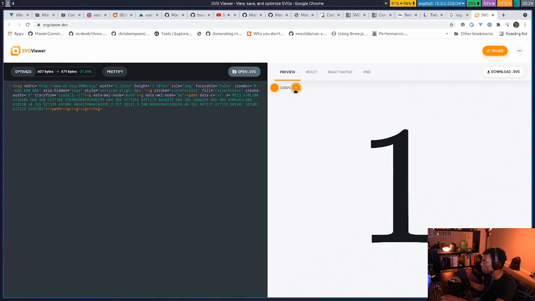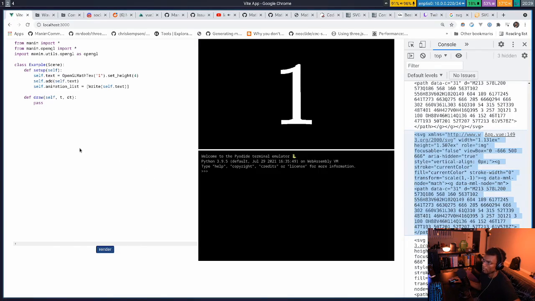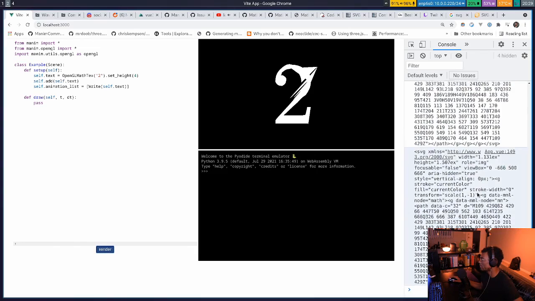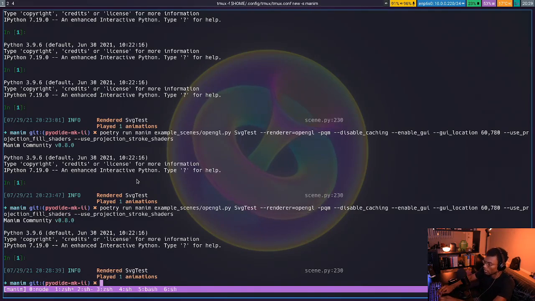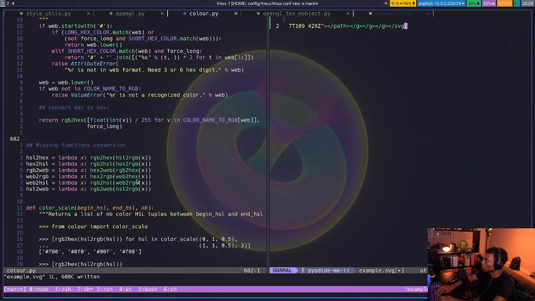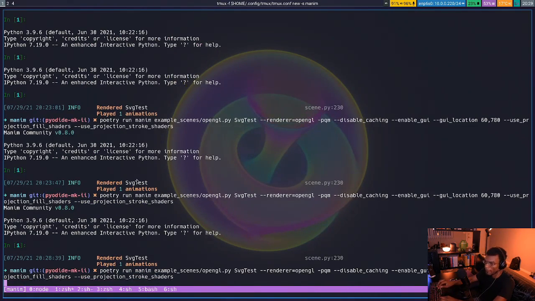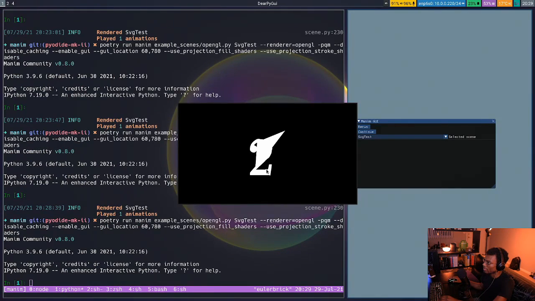Oh, and this looks almost perfect. So there is something up with Manim's SVG renderer. That's unfortunate. And I know the 2's messed up. I wonder if this one breaks it that bad, assuming this is even the right one. Yeah, I think it's even worse.